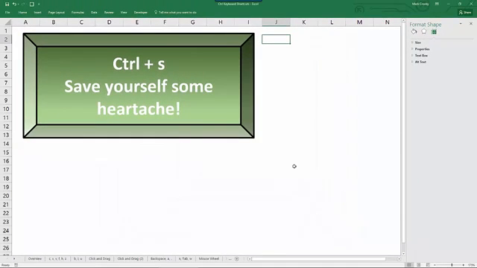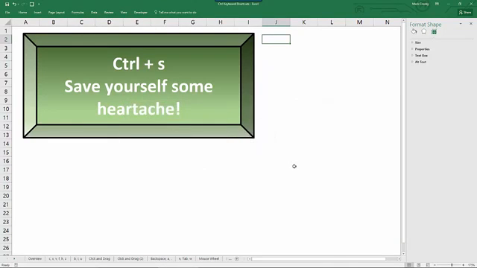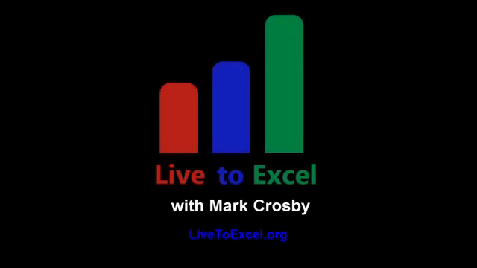And my final keyboard shortcut for today is Control S. Control S for save yourself some heartache. Control S saves the active workbook, and it's best if you do this often, because eventually Excel does sometimes break down, and then you're left crying with your head in your hands. And let's face it, having your head in your hands is not living to Excel.